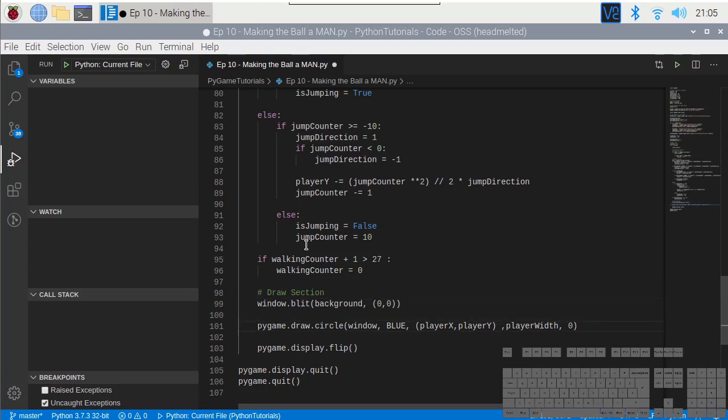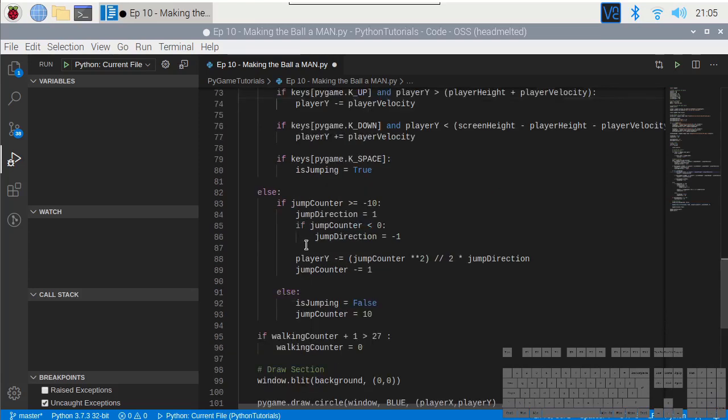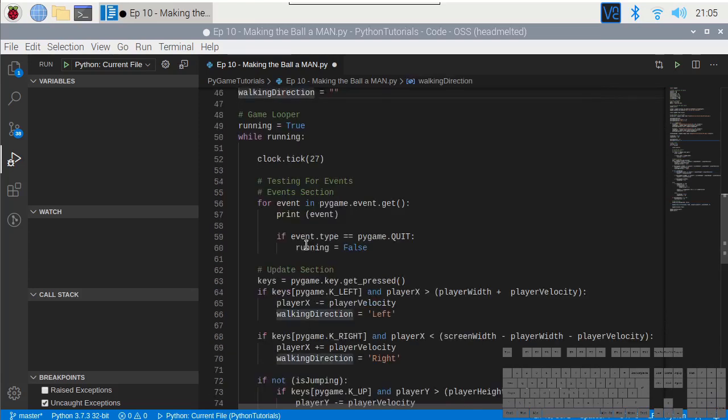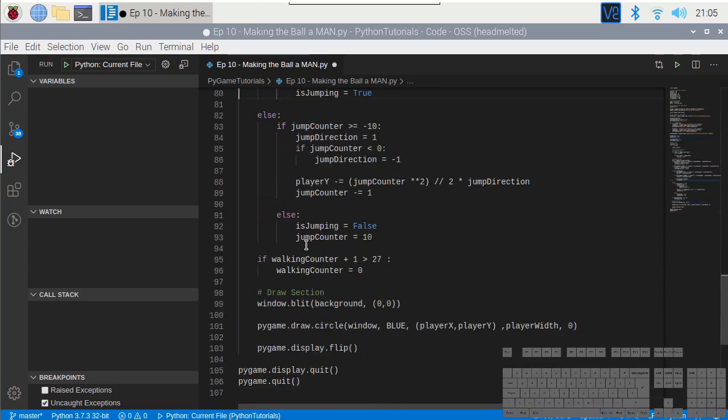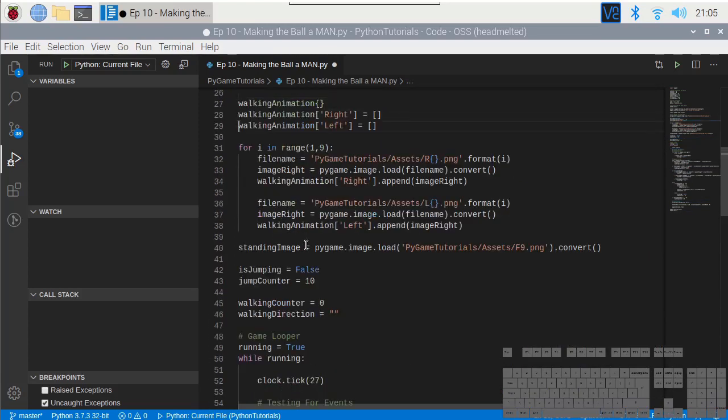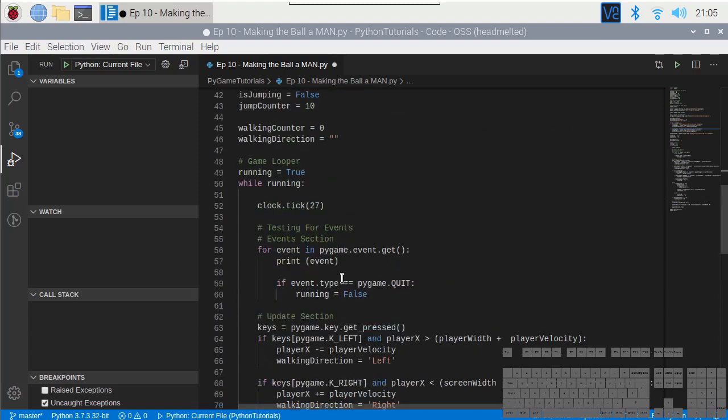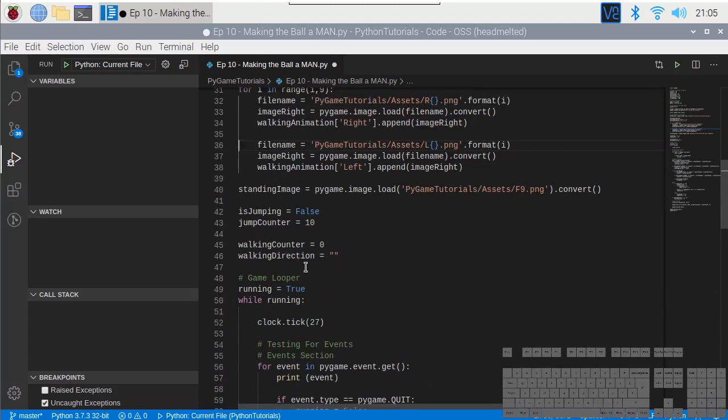Yeah. So what we need to do now is create an image, because at the moment we're just drawing a circle. So we need an image variable that allows us to set whatever we want in that image. Right at the very start, let's set our image up.